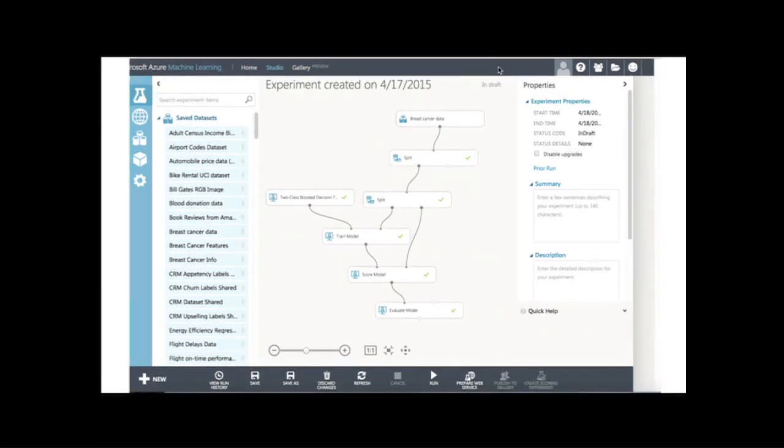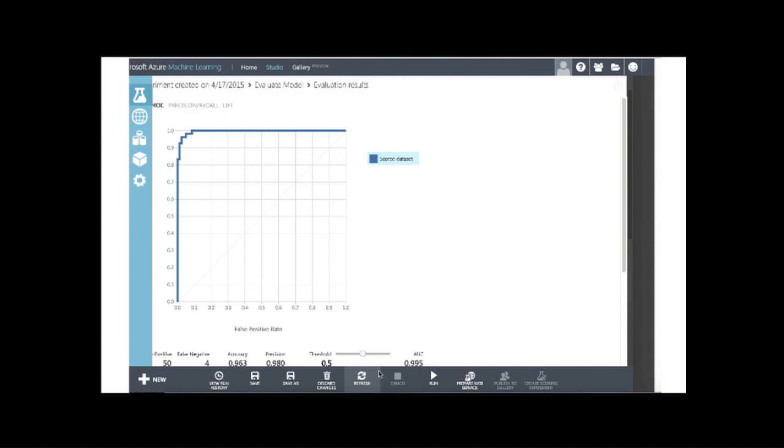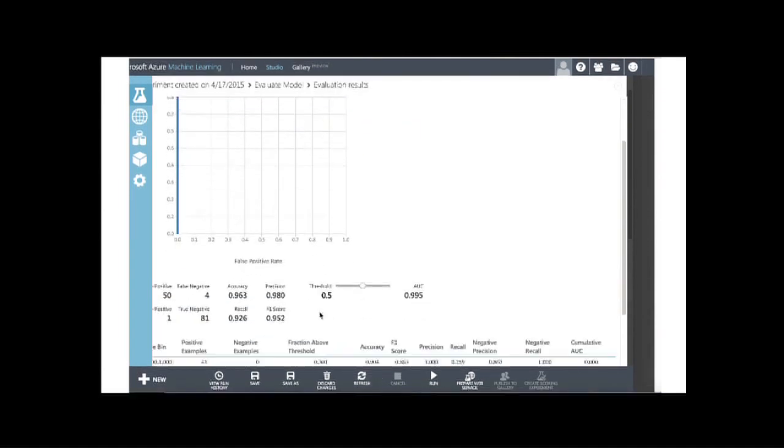I'm going to go to the evaluate module, and I'm going to click visualize. And there you see the ROC curve that I showed you earlier. This one did pretty well, right? There's a little confusion matrix down here, which shows me my true positives and my true negatives. And the false positives and the false negatives don't look so bad. I can also see the area under the curve of 0.995, which is excellent.